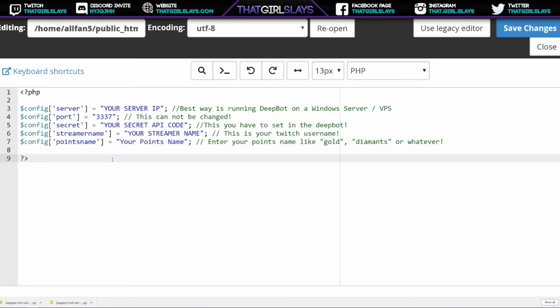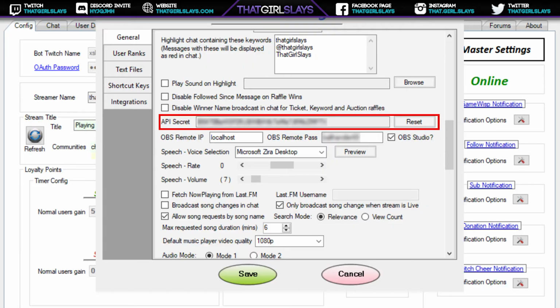Next, you'll need to find your application secret. You can find this by going to your master settings in your DeepBot application, scroll about midway down the page, and it will say API secret.